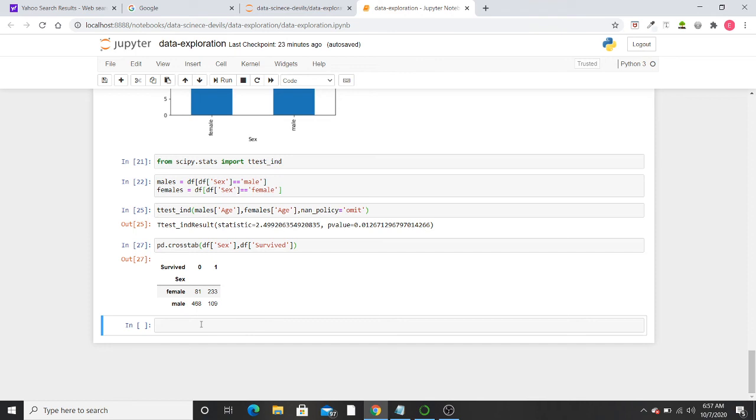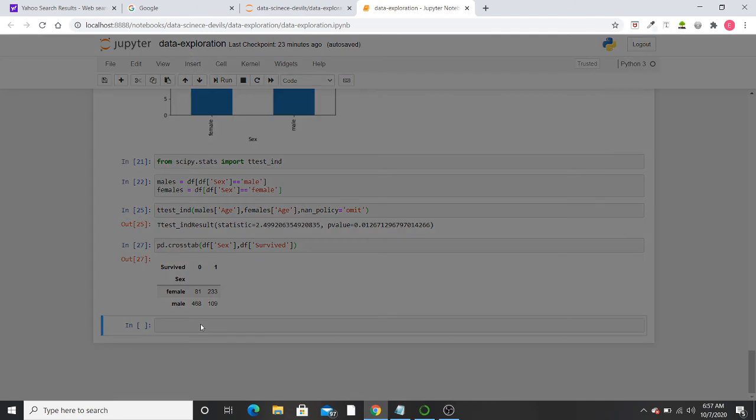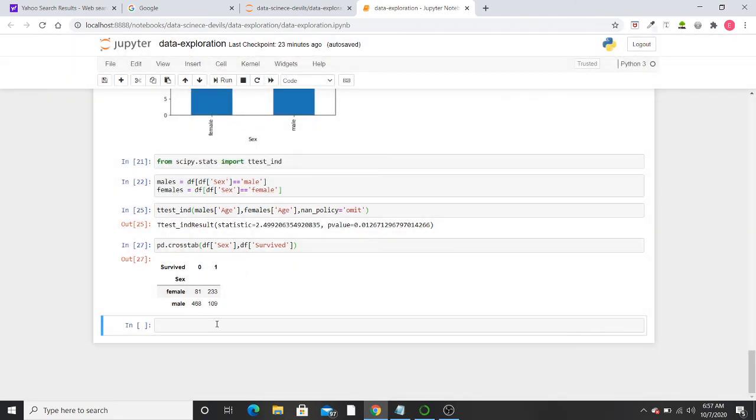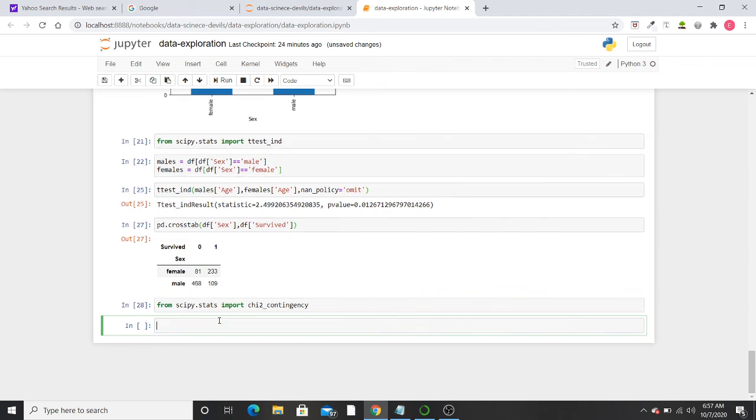So now focusing on the current video, the second thing which we want to do is a chi-square test. So for that, I'll import the module named chi2_contingency, and as usual it is present in scipy.stats. So from scipy.stats import chi2_contingency. So I've imported it.